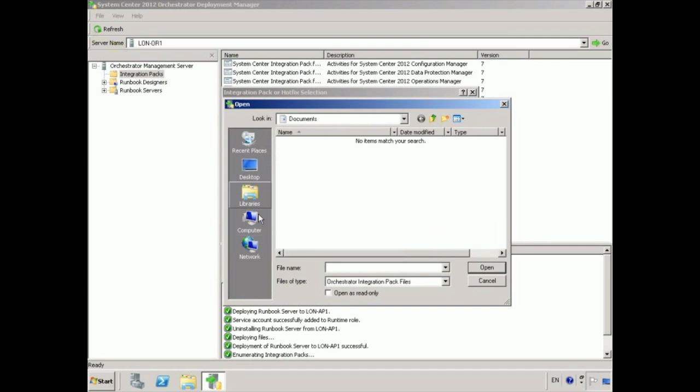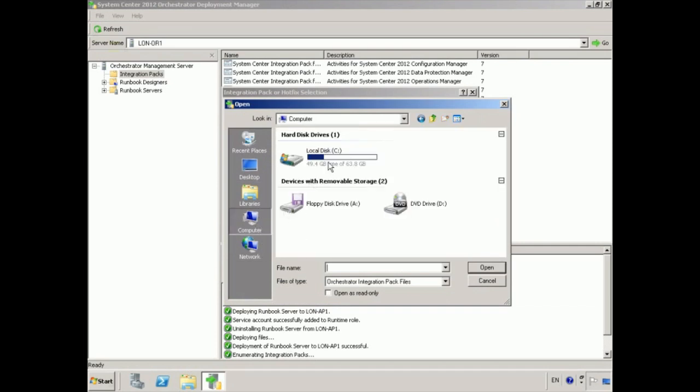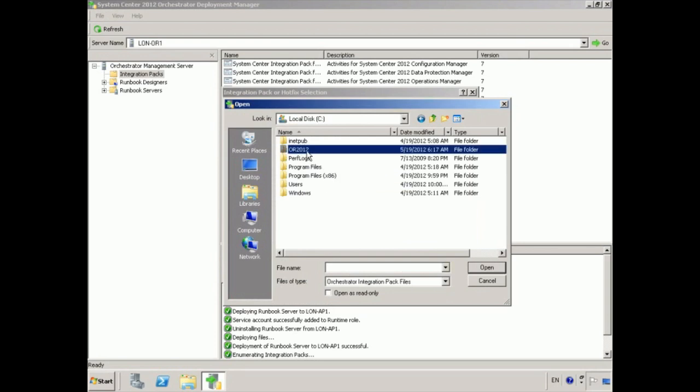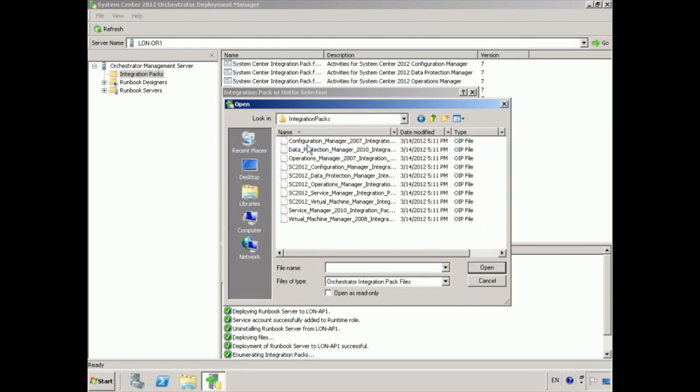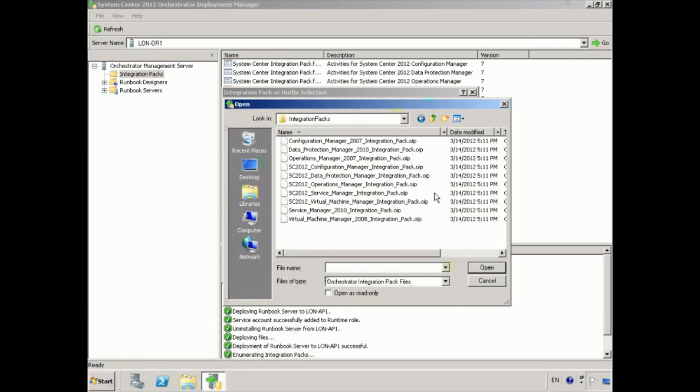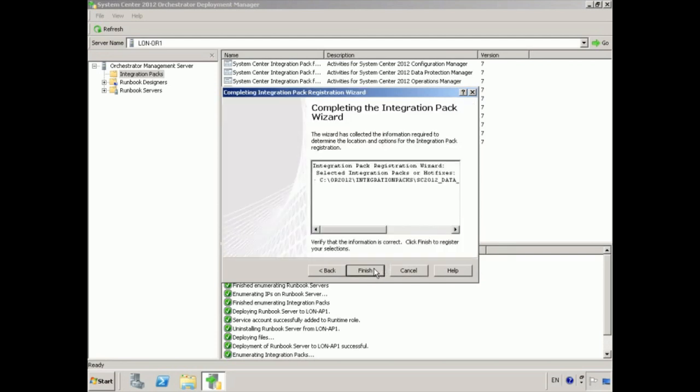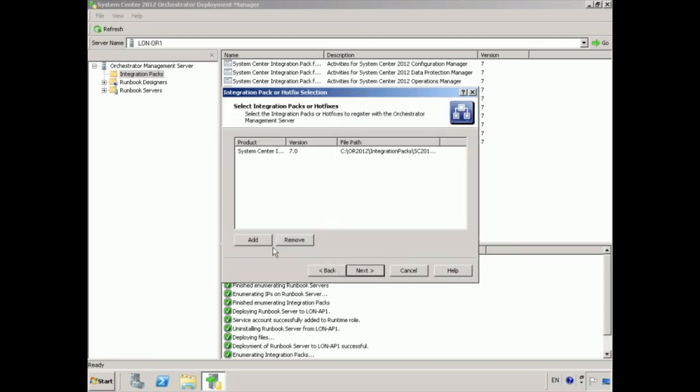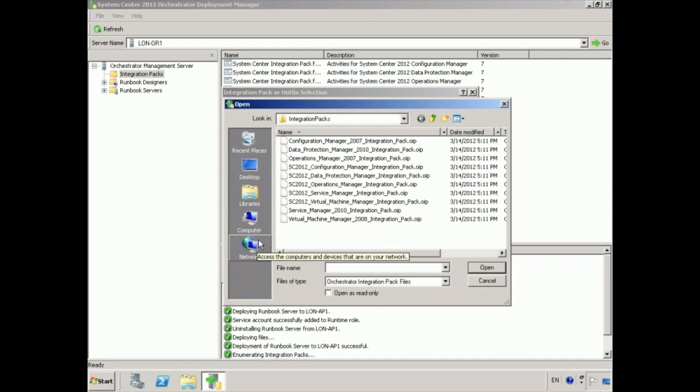What we're going to do here is go to the computer, to the C drive. We have the Orchestrator 2012 folder. Double-click the integration packs, and then choose the System Center 2012 Data Protection Manager integration pack. If you can't read all of these, just move them all the way across so you can see what it's supposed to look like. Data Protection Manager integration pack is the one I'm going to choose. I'm going to click on Open and then click on Next. In fact, I might want some more, so let me check to make sure I don't want any other ones. I'm going to go back to the Add button again.